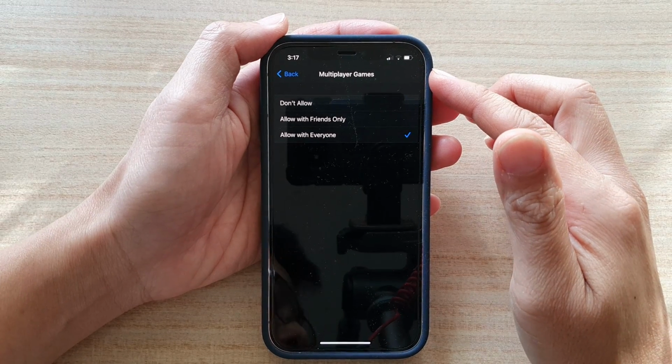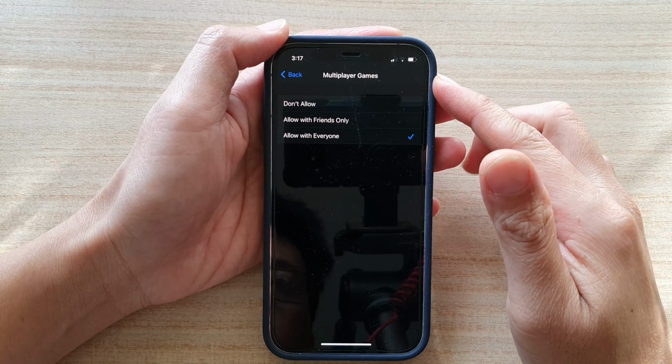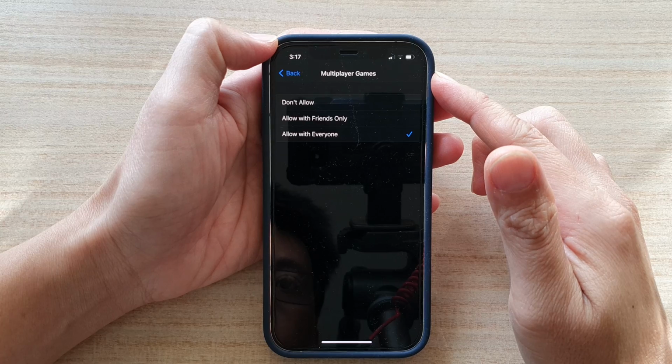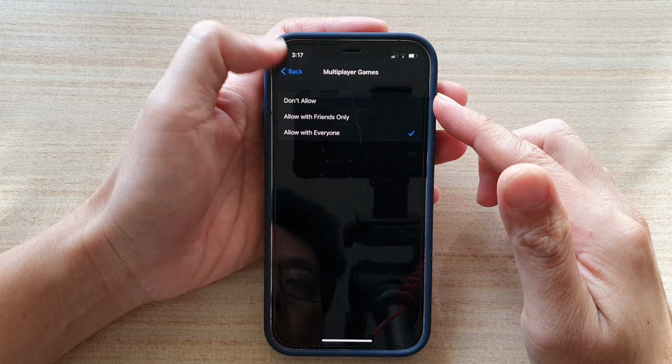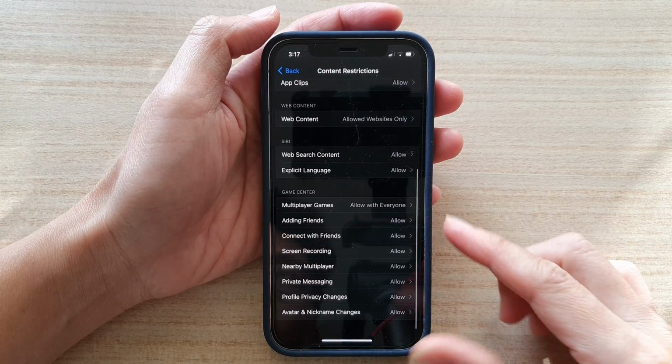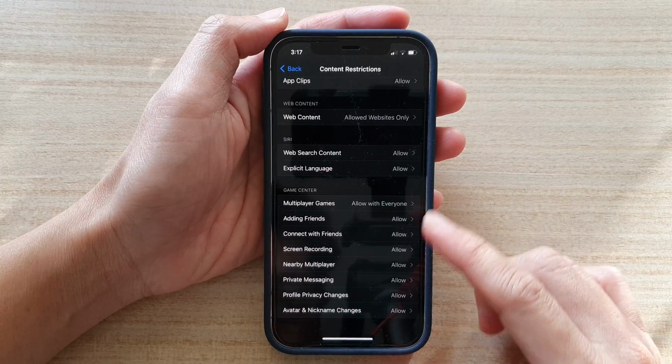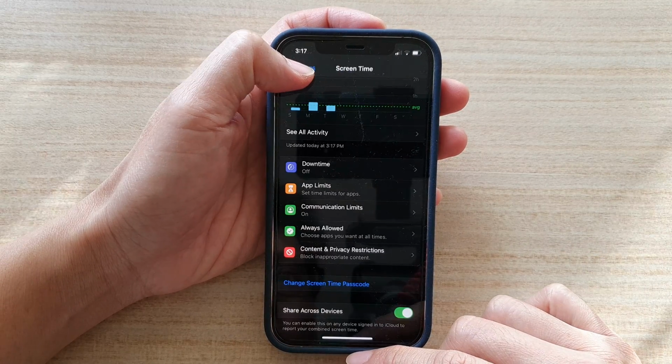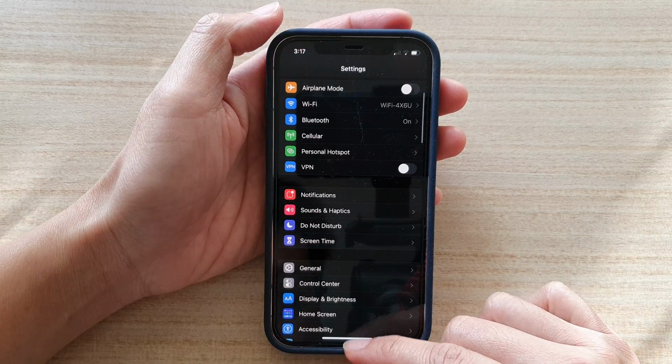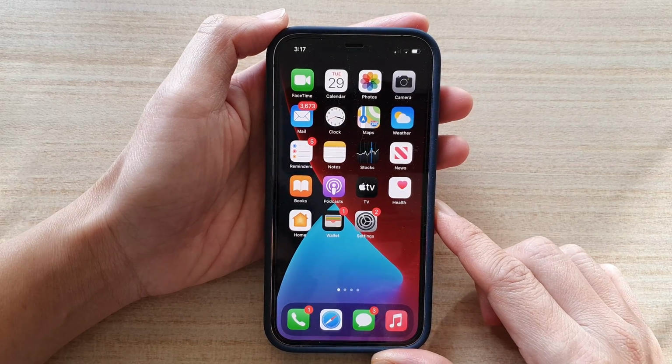Hey guys, in this video, we're going to take a look at how you can enable or disable multiplayer games in Game Center on iPhone 12 or iPhone 12 Pro. So first, let's go back to the home screen by swiping up at the bottom of the screen.